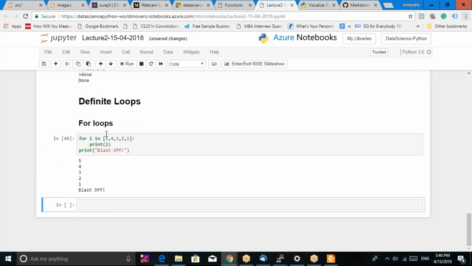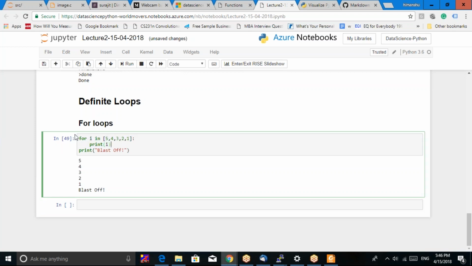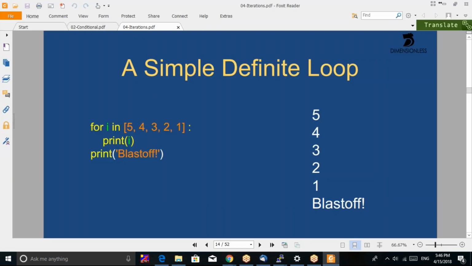So that's how you write a for loop. So for i in 5, 4, 3, 2, 1: print i. So the format is very good. i in this, so it will loop across these values. Okay. Good.